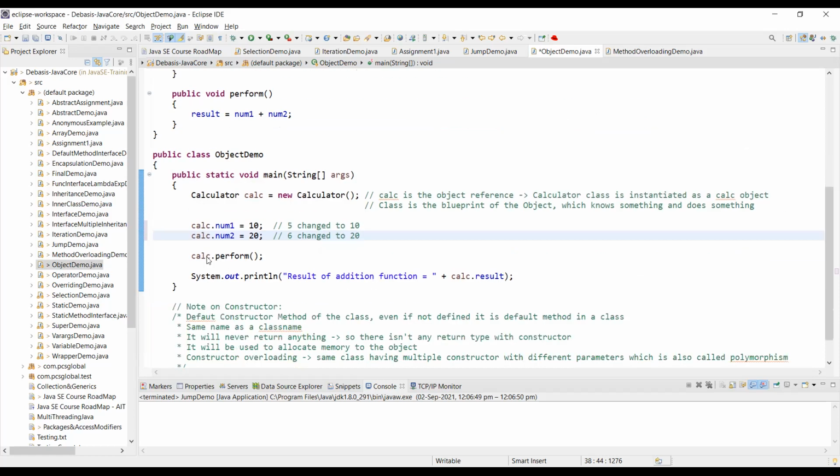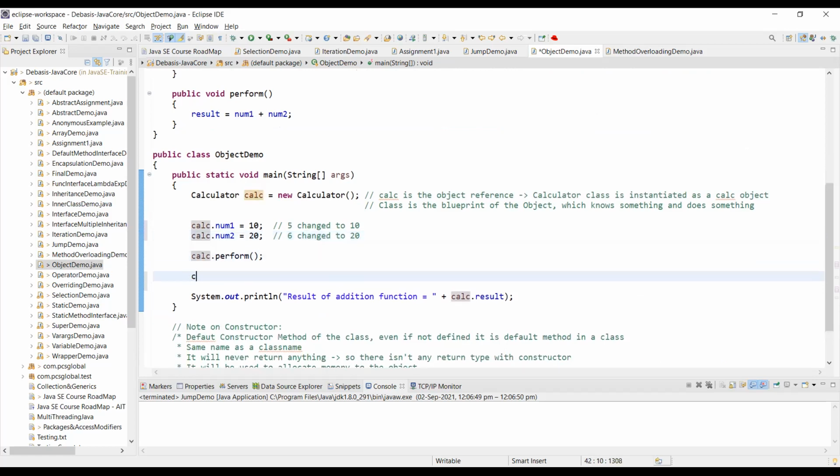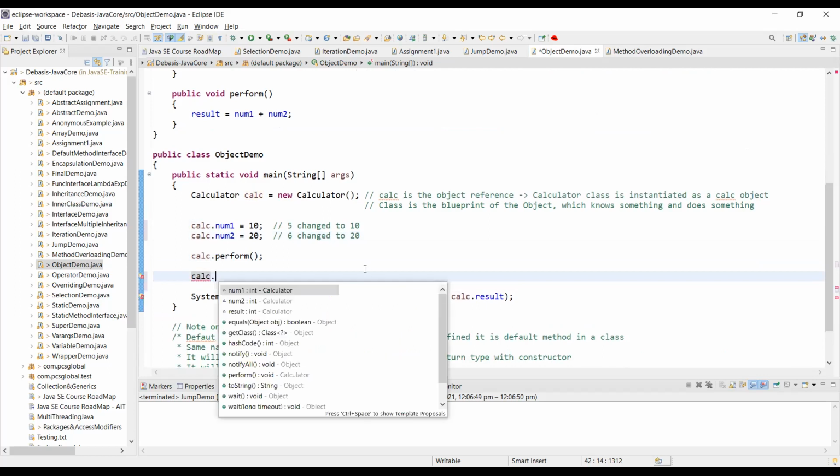Now you are wondering how I'm getting this. Suppose I do not remember the name of the method. I say dot. Once you say dot, you see num1, num2, result. These are the instance variables of the calculator. You see the calculator type, right? Also, you will see the perform method. But would you see any calculator constructor?